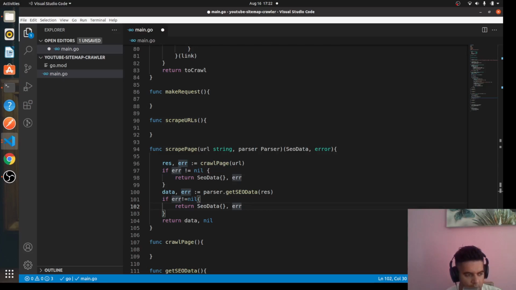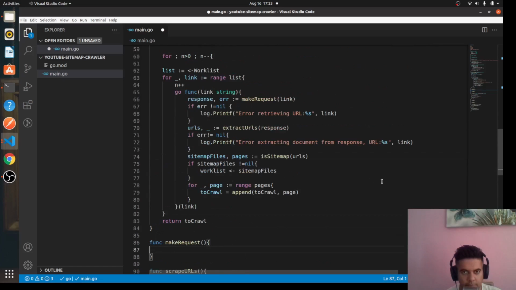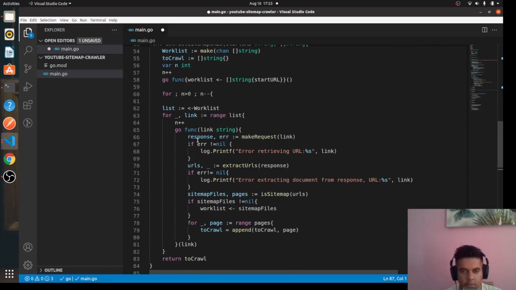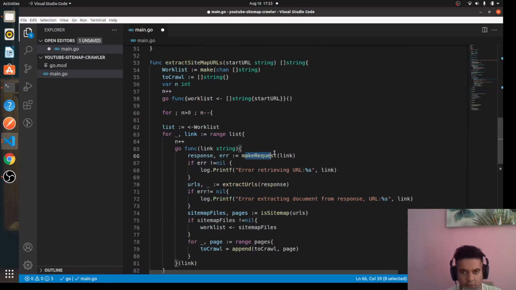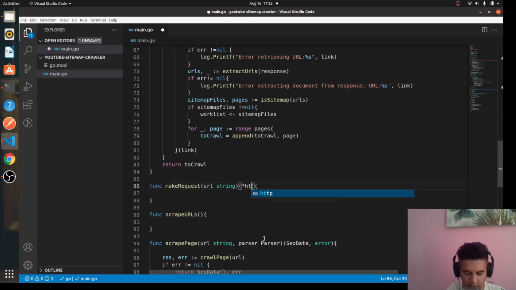so what we'll do now is we'll actually work on our function make request. All right, so in our extract sitemap URLs function, we were calling this function called make request. Let's work on that. Let's work on the make request function. So all this function does is it just makes requests to the pages, right? So we'll say URL string and http dot response comma error, and here we'll say http dot client.